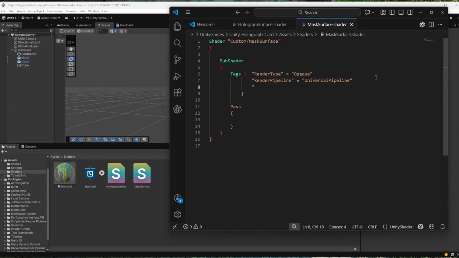I don't understand the syntax of shaders. It just feels like it's so sloppy.